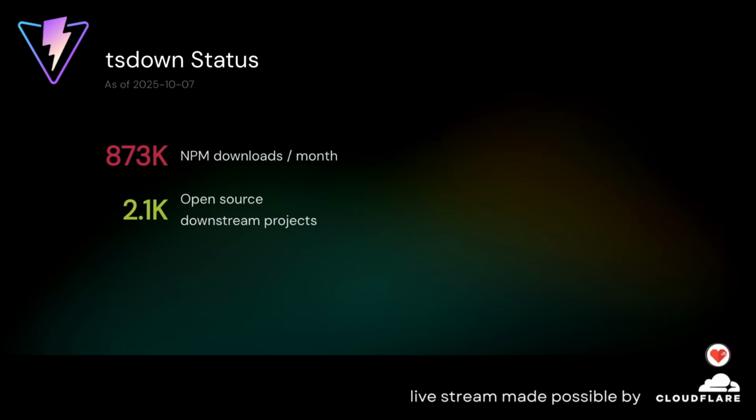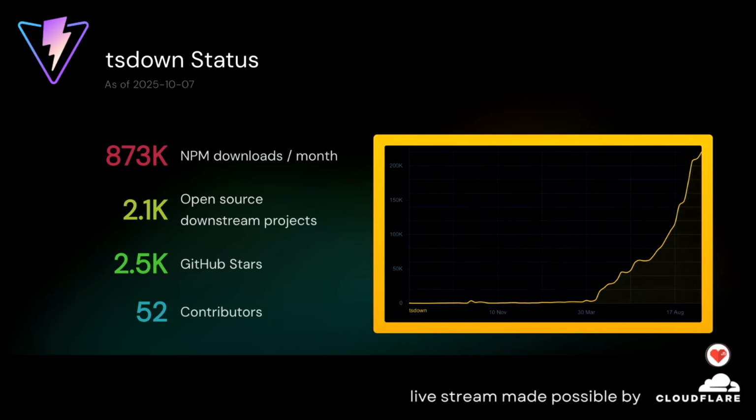And 2,100 open source projects depend on tsdown. We already have over 2,500 GitHub stars, and we also have 52 contributors so far. The chart on the right shows tsdown's download trend, so feel free to give it a try.